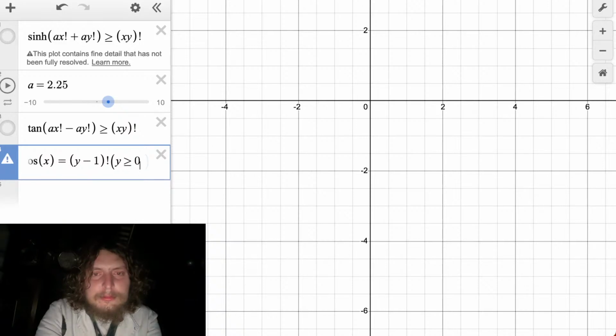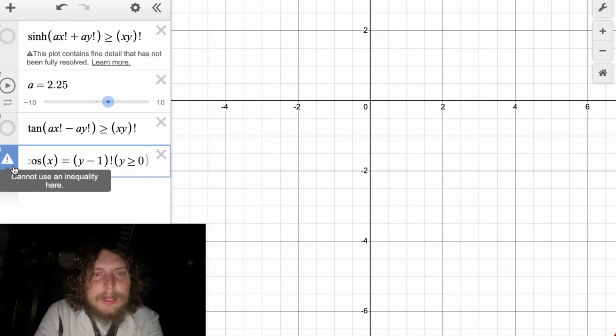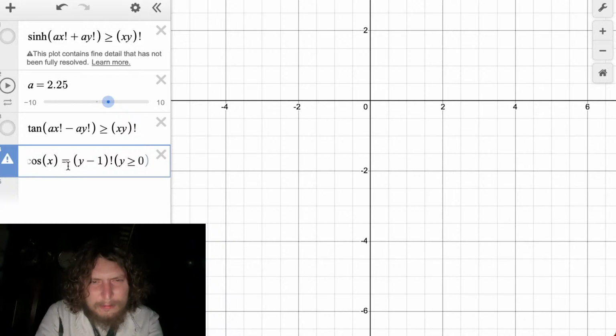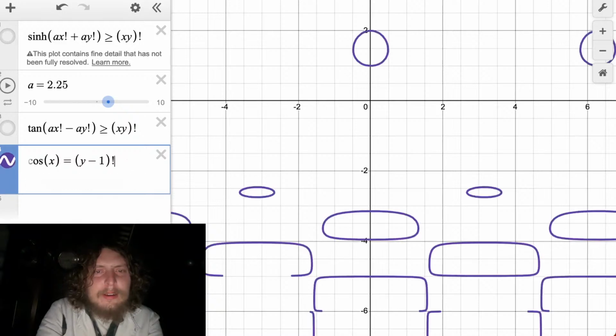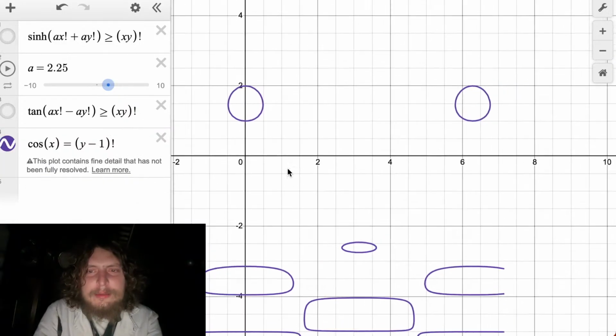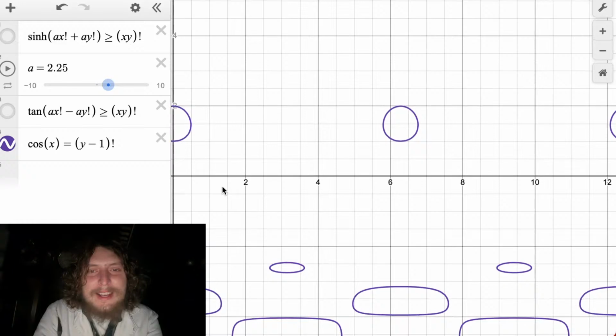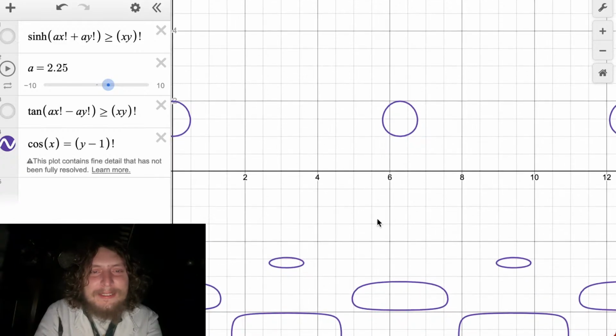Oop. What's wrong with that? Why don't they like that? Cannot use an inequality here. They don't like it in this form. Yeah, the inequality doesn't make sense there. Oh, that's a separate term you have there. It's not a term, it's like a key to it that y must be greater or equal to 0. I guess we'll just look at the sector of it where y is greater or equal to 0, if that's what you mean.